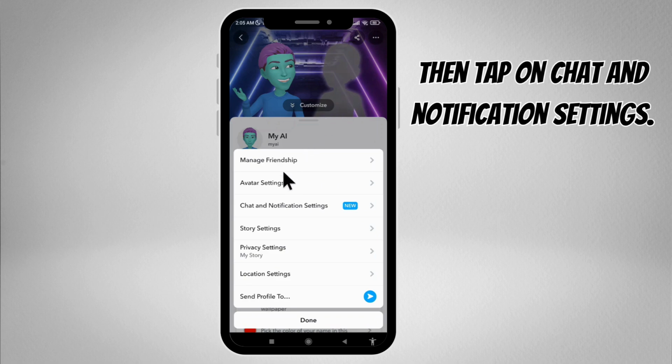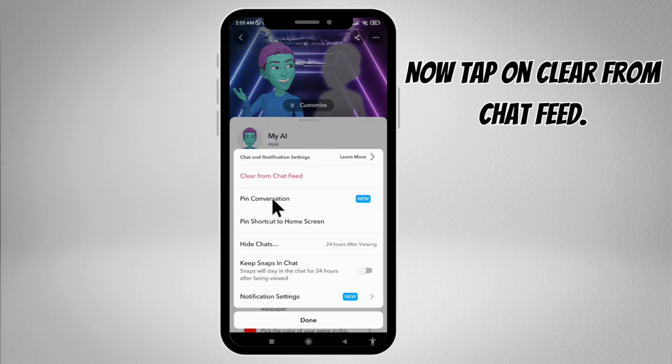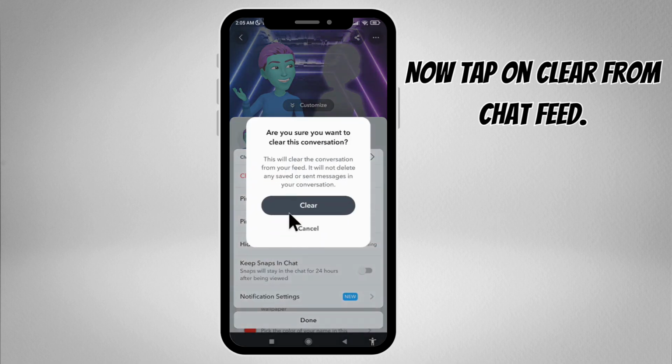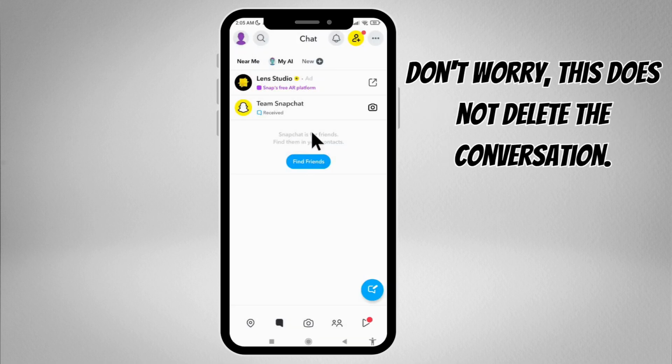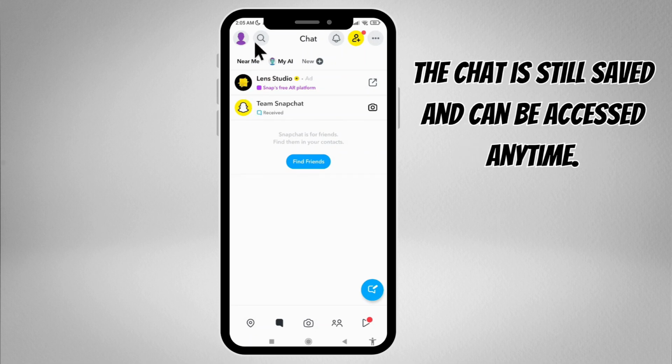Then tap on Chat and Notification Settings. Now tap on Clear from Chat Feed. Once you do this, the chat will be removed from your feed. Don't worry, this does not delete the conversation. The chat is still saved and can be accessed anytime.